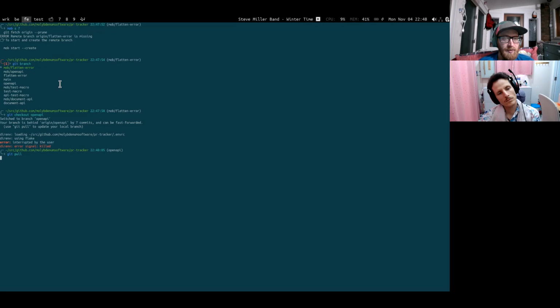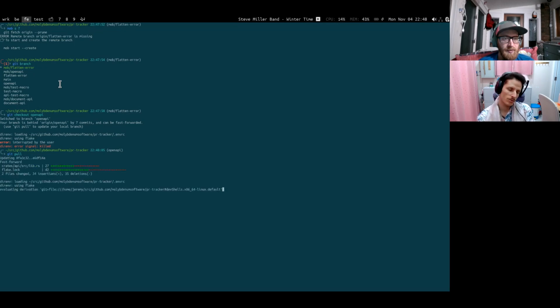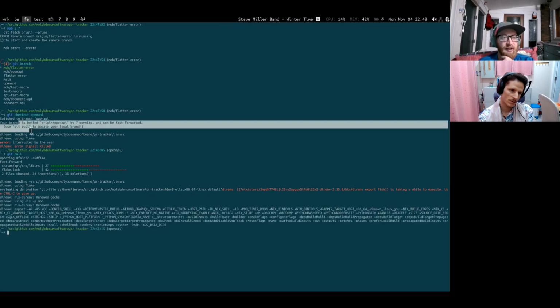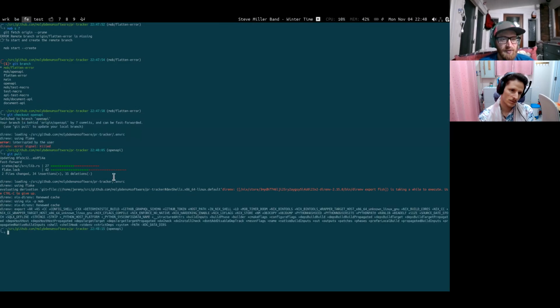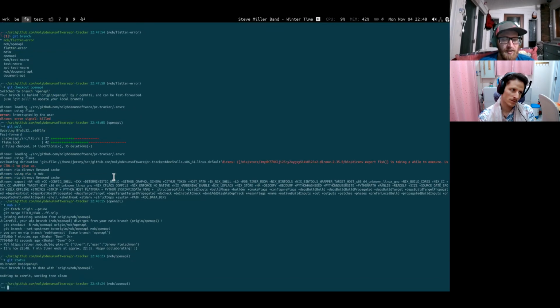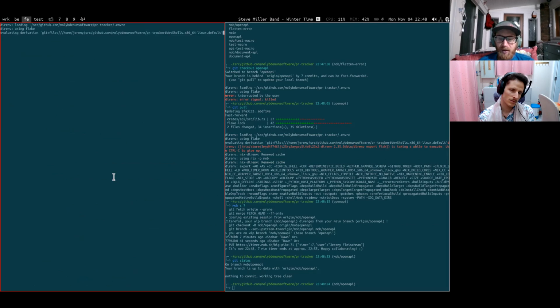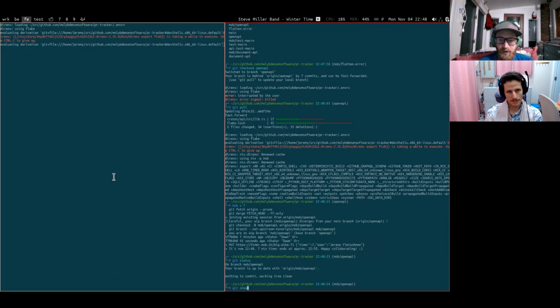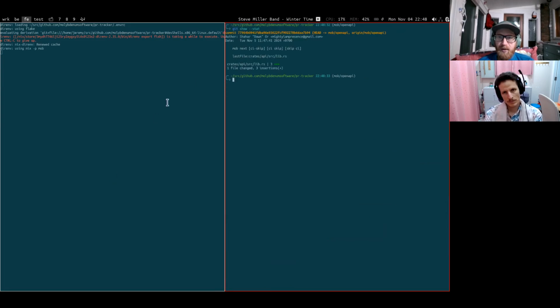Mob start also. The reason I did git pull was because I interrupted the loading of my dev shell, so I wasn't going to have the mob tool. All right. So, what were we editing? API.